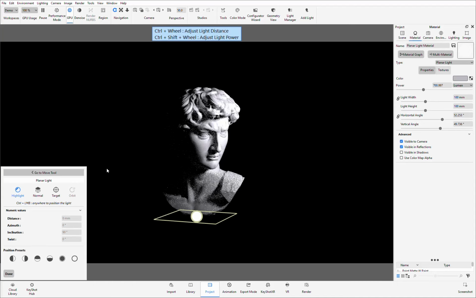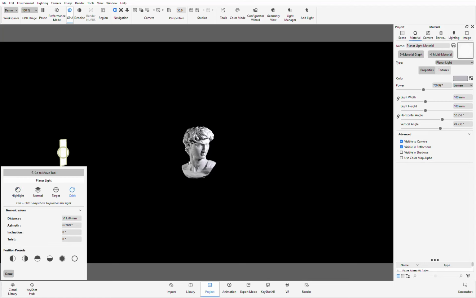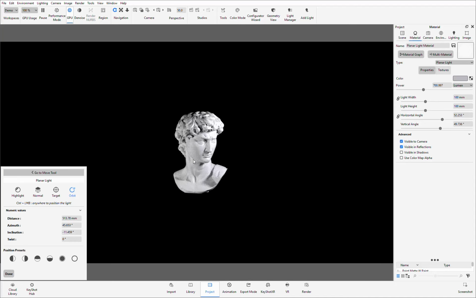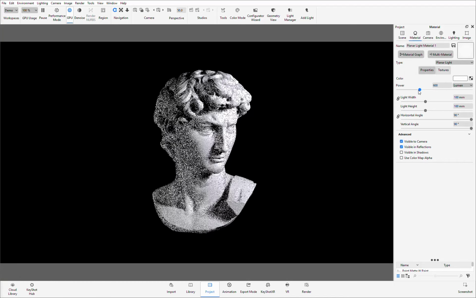So if I bring in another plane light, this time I can say I want it shining in from the left. And again, clicking on that orbit and holding down the Control key, I can then start to reposition where I want that light source to be. When I'm happy with the positioning, I can just edit that light. I can just reduce the brightness of it within there.